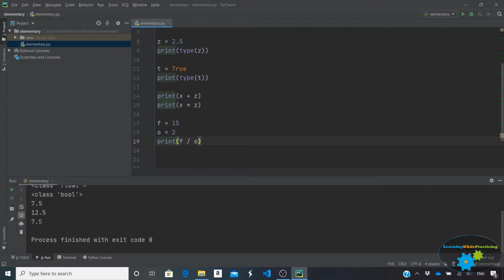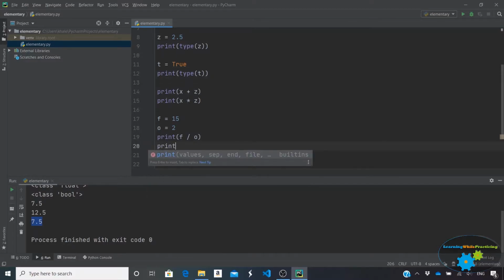Okay, so it's 7.5 because 15 over 2 is 7.5. So this is the real division operator. It just divides these two numbers and gets the floating point value of that. If you want to just get the integer part of it, we have another operator, which is double slash. And if we do double slash here, we get only 7, only the integer part of the division.